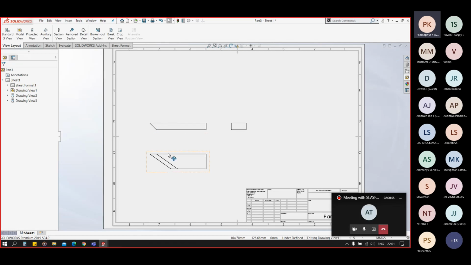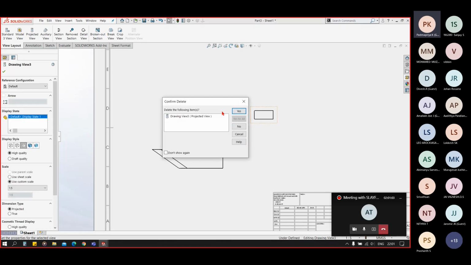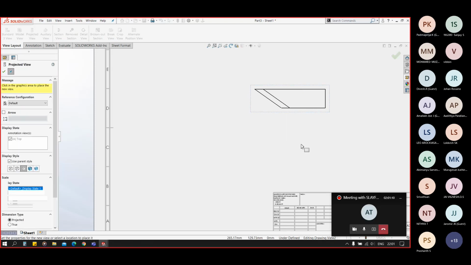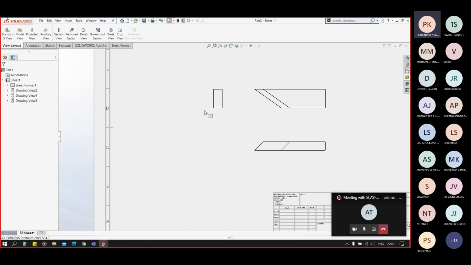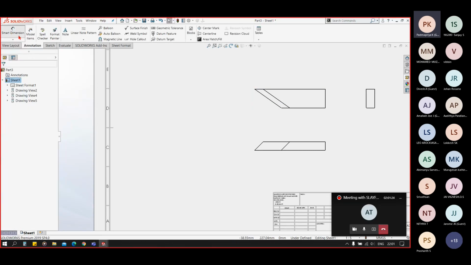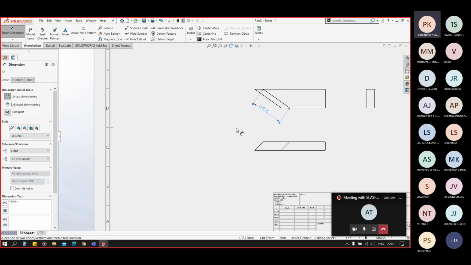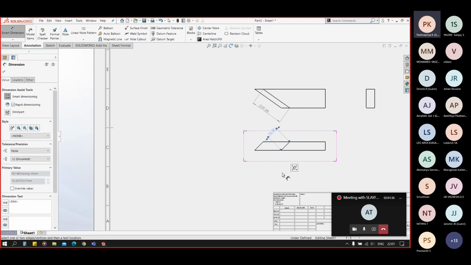Now you can see we cannot have a... I'll show you. Okay, let me delete this first. You can see this is the front view, top view, and the side view. Okay, so I will measure the length of this: 209.08 here, and the length of this: 76.37 here.